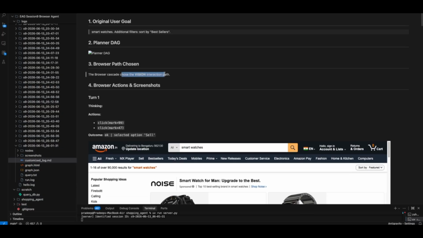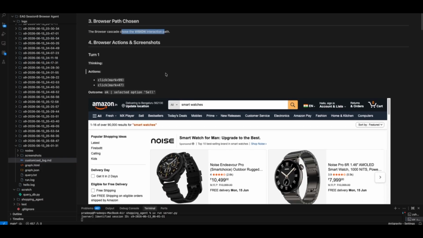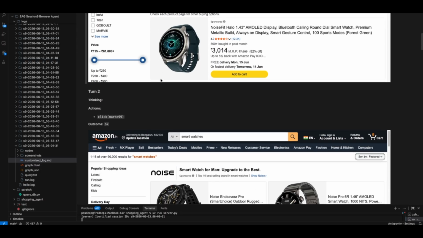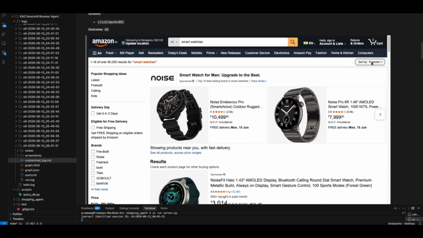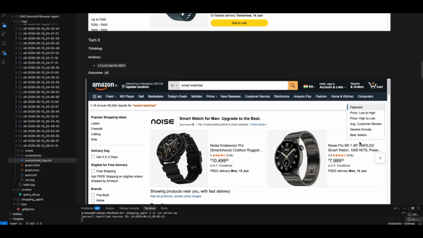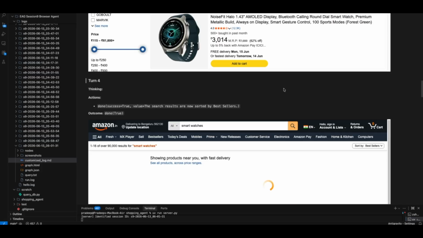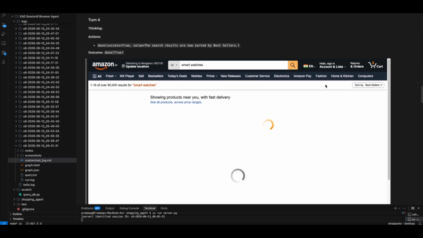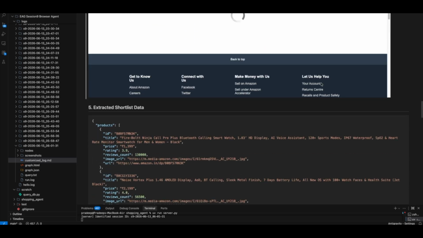Here again, the vision interaction path was used. Here's the flow: turn one, it went to the page, took a screenshot; turn two, it selected this field, you can see that; turn three, clicked on the button and the options got opened; turn four, you can see that the bestsellers were selected and the results were loaded.